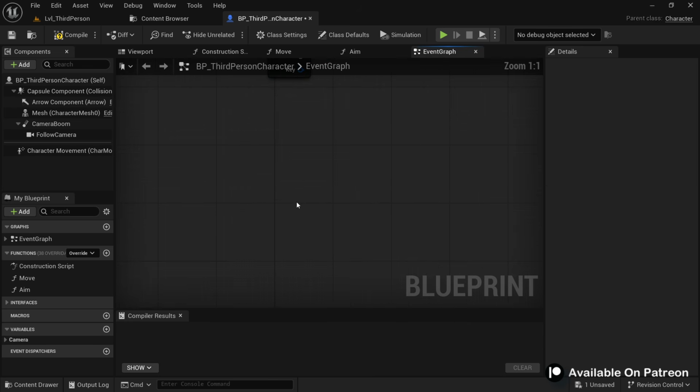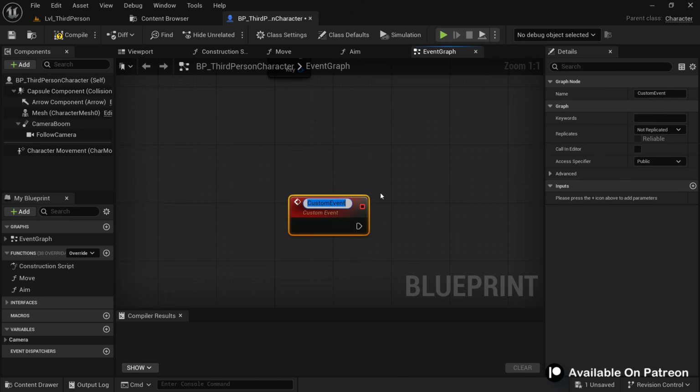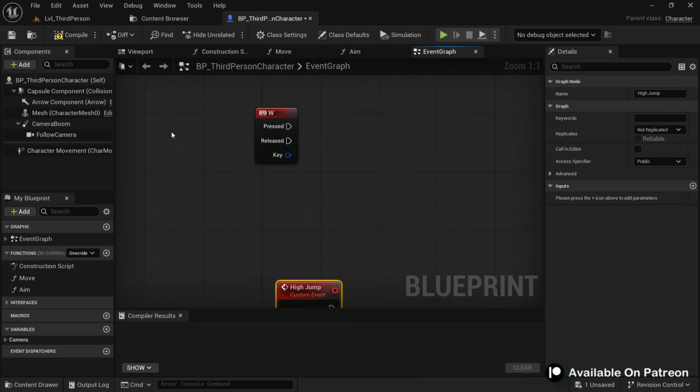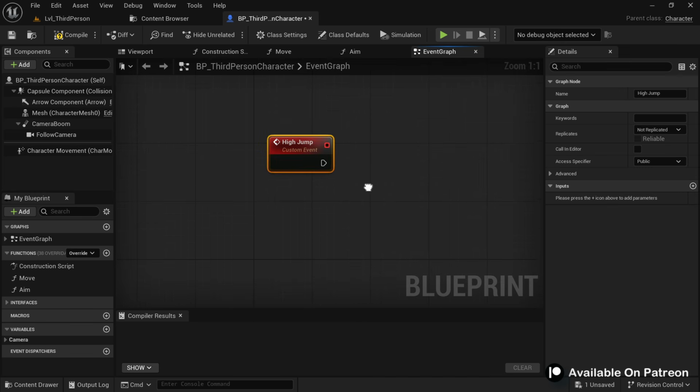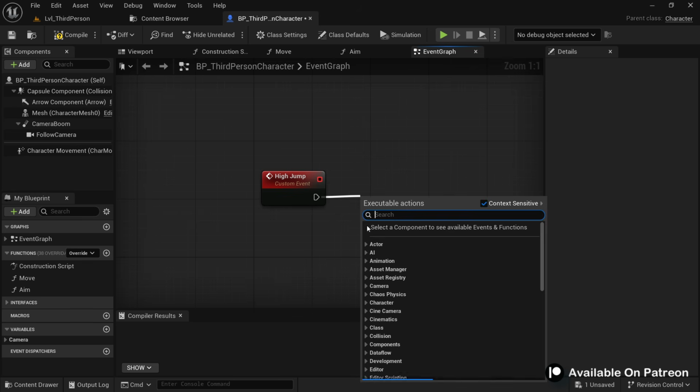So for that, let's create a separate custom event. Let's name this high jump. And we are going to call this event when we press W. So on press, just call this event. And now we are gonna write jump logic inside this custom event.